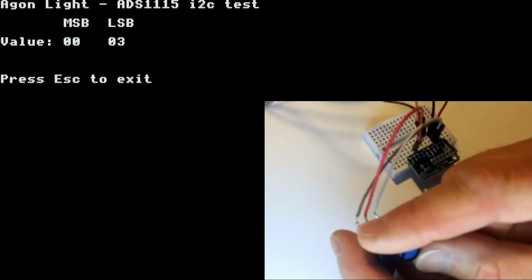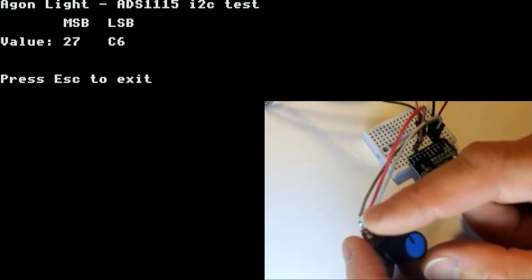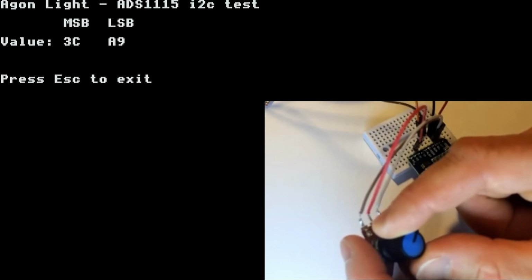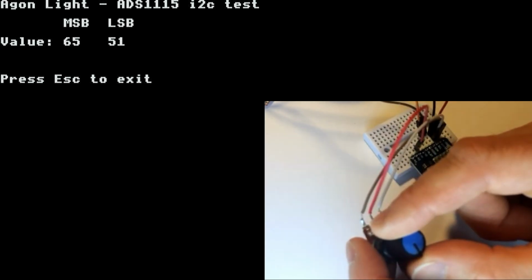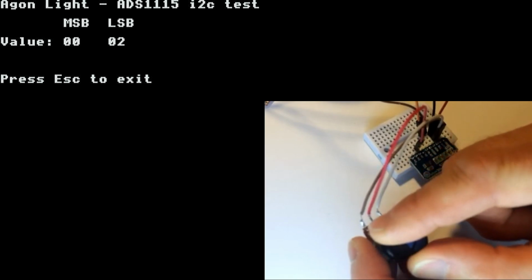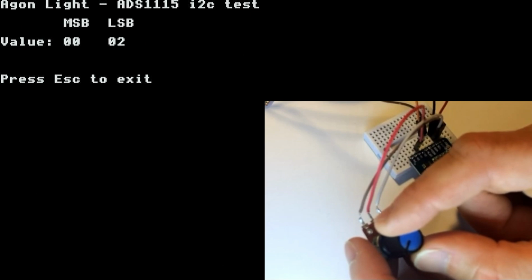If I turn the dial, you can see that the most significant byte changes reasonably well, and the least significant byte is changing extremely quickly. As I turn it all the way, the maximum value we're getting is 65 as the most significant byte. And all the other way we go down to 0. So why do we get a result only up to 65?